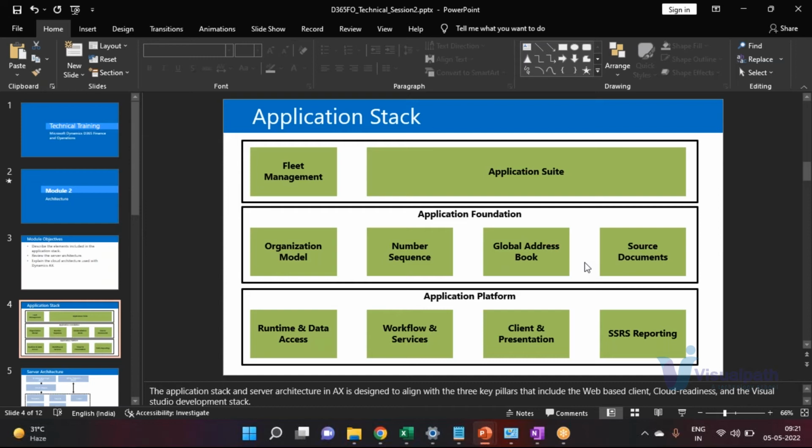The application platform is where we have the services for our workflow, client, and presentation. So from the basic point of view, the application suite is where you find all the core objects where we make our changes. The application foundation has all the number sequences and organization model, which are very basic for all the models. And the application platform has all the front end part, where we show our forms, SSRS reports, workflow, and services. Okay, so this is a very basic structure of it.